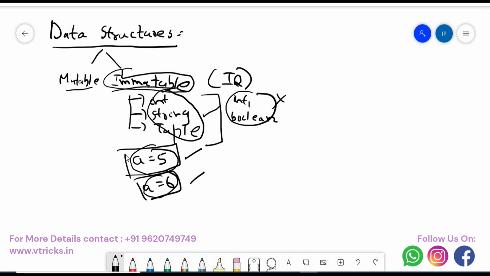Why is it called an immutable data structure? Very simple answer. Once defined, we cannot change it. It is defined, then we need to recreate it, but we cannot change it. That is about immutable data. Then what is mutable data?